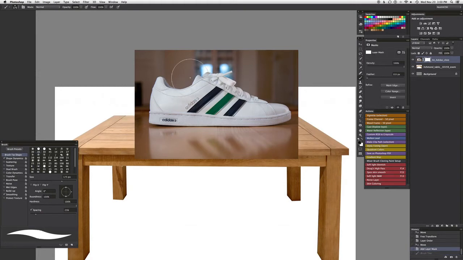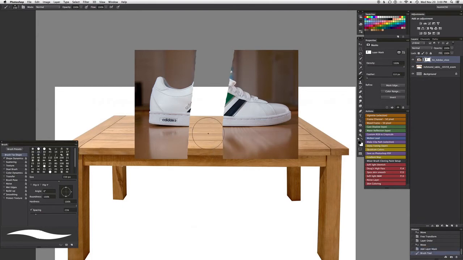And as you can see, if you make a line through it, the shoe is disappearing and it's showing the table underneath, which means the black part is hidden, as you can see in the image, and it's showing through to the layer underneath, which is the table.